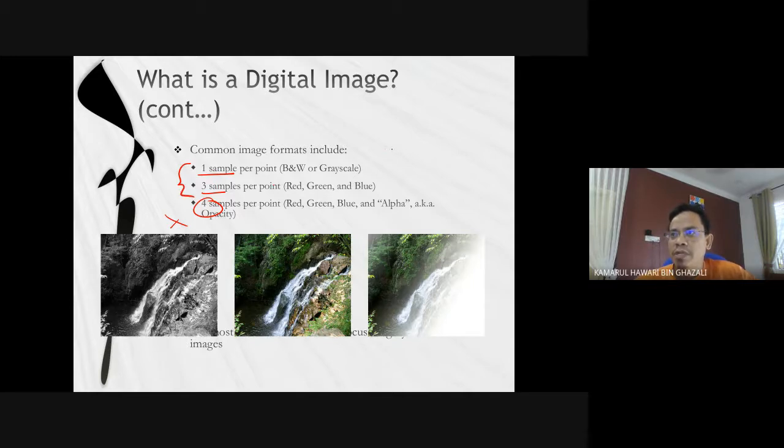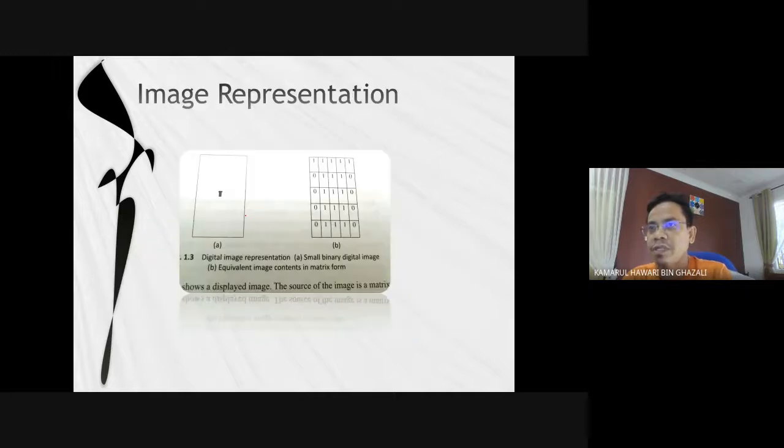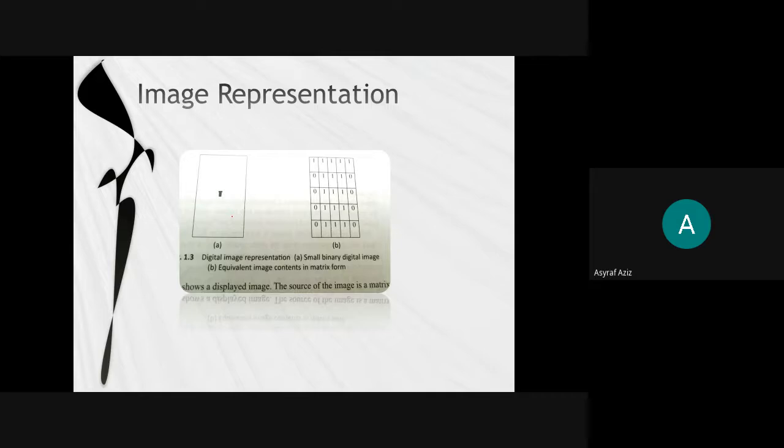3 samples per point means that at 1 point, there are 3 pixel values. Just now the matrix, it has 3. The MATLAB that I just showed to you, we have 3, RGB. So 1 sample per point is black and white or grayscale. This is 1 sample per point. This is RGB, 3 samples per point. Very straightforward and very simple. The one Pem Ramli showed used 1 sample per point, Prof.